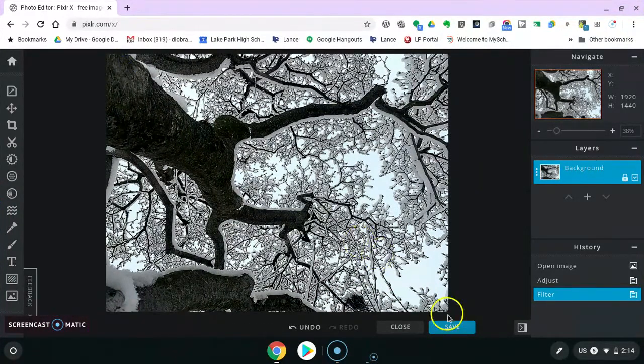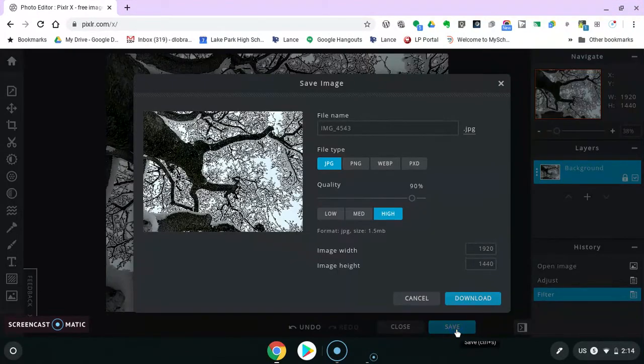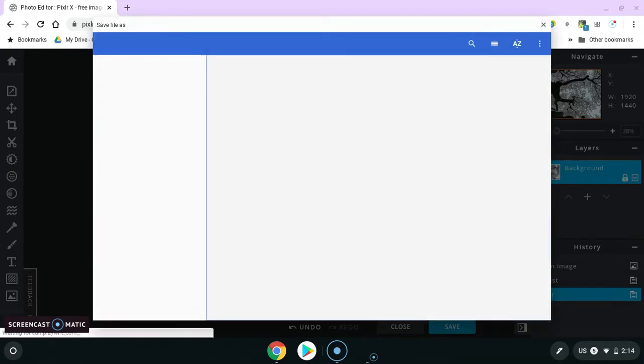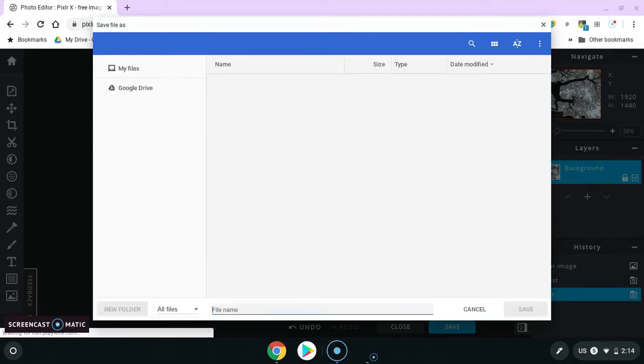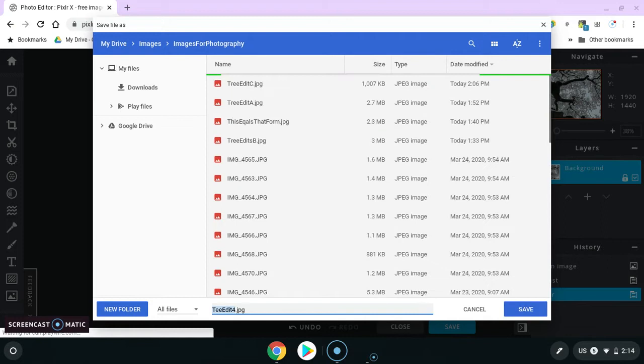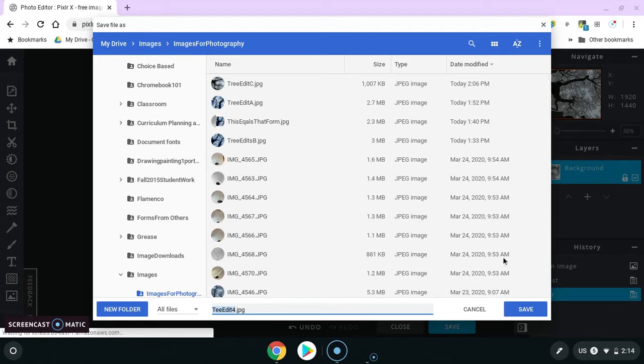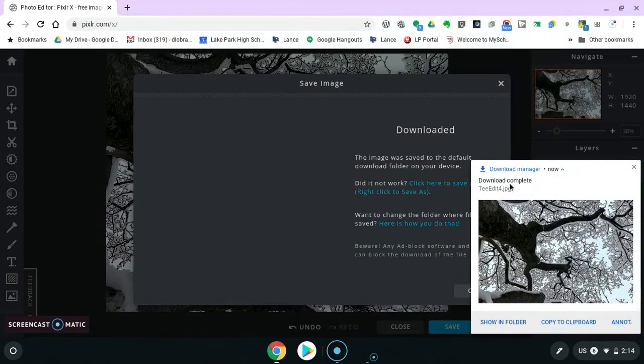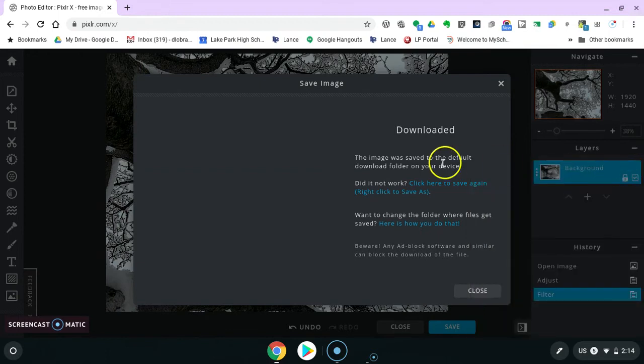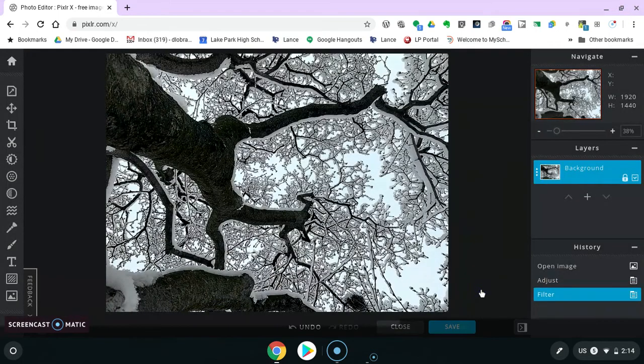When you're done, you click Save. It's going to give you options to change the file name, which I will. I'm going to call this Tree Edit 4, and I'm going to choose high quality, and I'm going to hit download. It's going to open up my file browser, and I'm going to make sure that it's going in the same folder that I had it before, My Drive, Images, Images for Photography. I hit Save, and that's all you really need to do. Once I do that, I'll get a little pop-up that says Download Complete. I can close that pop-up, and I'm going to close this dialog for Pixlr, and I'm ready to go.